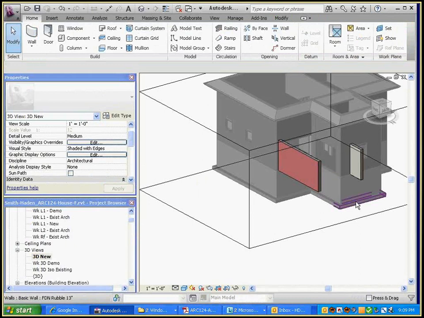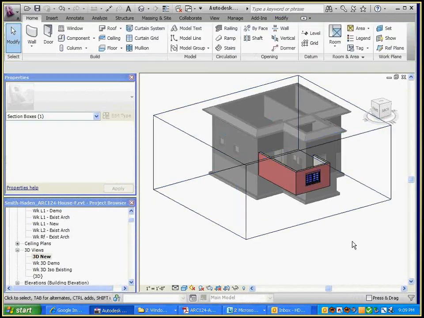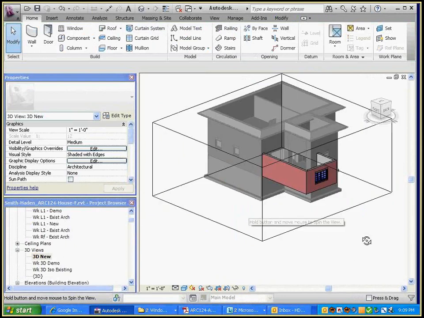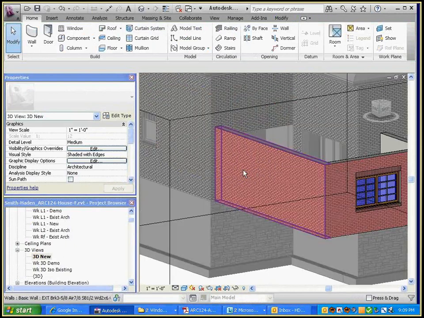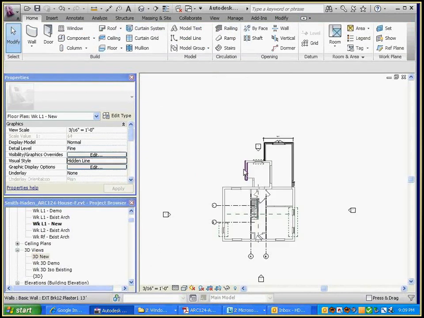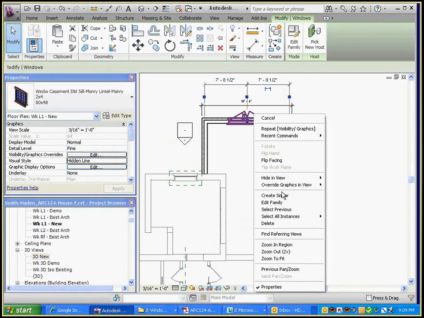And again, I've got a section box in this view that's cutting it off. So there's what I've got for my addition walls and that new window. And then I need a new window on the east side as well. And that is another 80 by 48. So I can just right click and say I want another one of these. Right click, create similar.